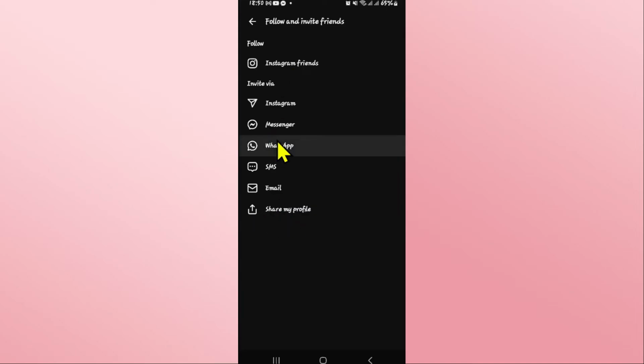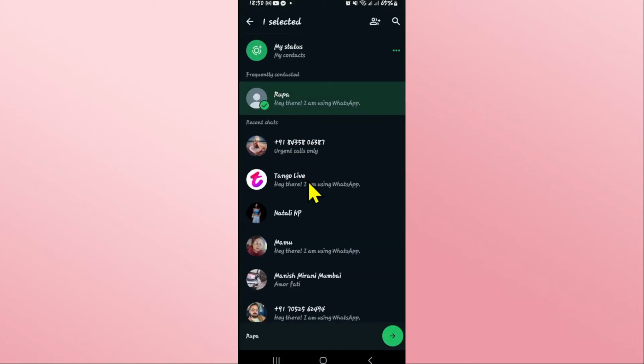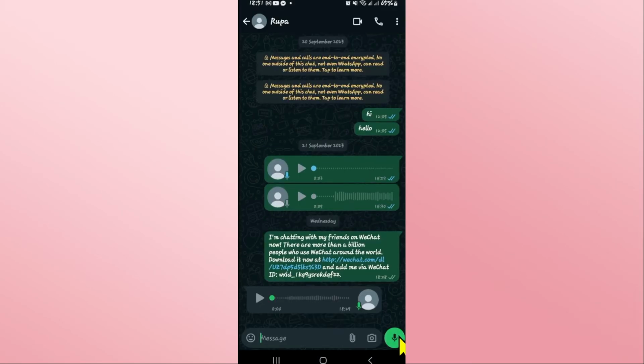After choosing your method, you will be taken to this app and you can choose your friends to send the invite to. Finally, tap on the Done button at the bottom right corner and now you can tap on the Send button to send your invite.